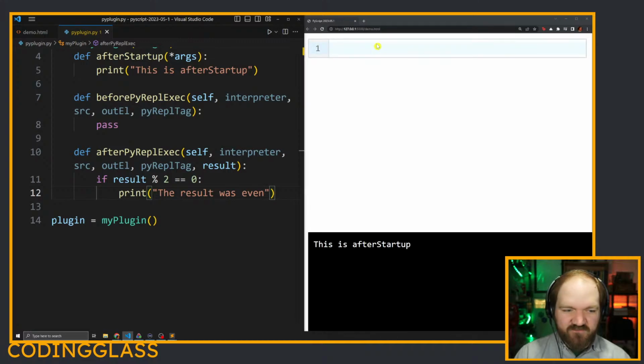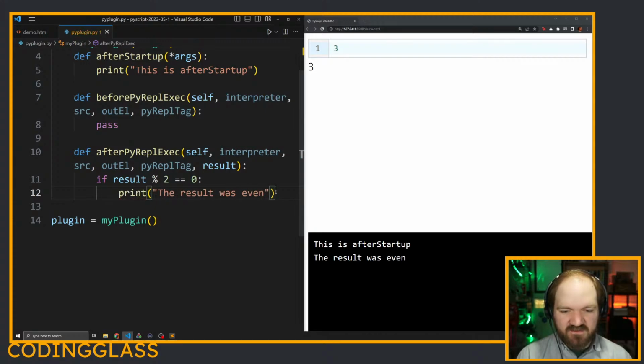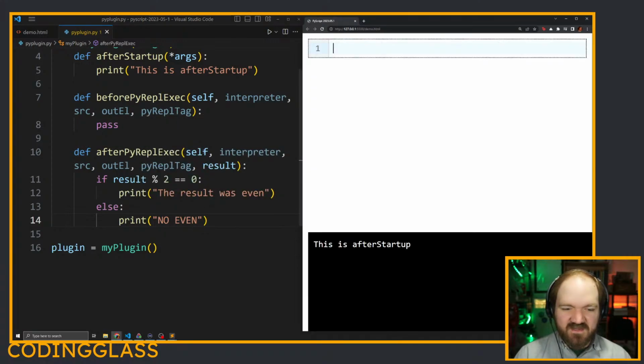So if we add that to our plugin and we say 2, we see printed in our PyTerminal, the result was even. If I say 3, I don't see that printed. In fact, let's add an else statement. Else print not even. You know, this is obviously, again, a pretty quick and dirty demo. 2, even. 3, not even. 4, even. This is going to throw up if I do something slightly more complicated.